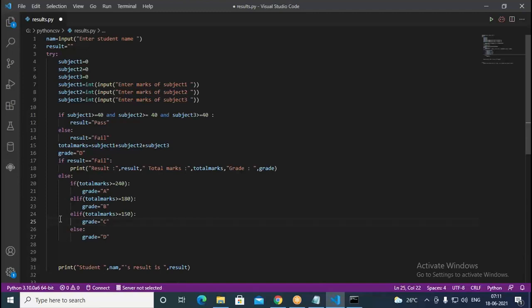So with if, else, what happens? Condition you specify only once. If that is false, you come to else part. But here my requirement is what? I want to check multiple times. When result is pass, I want to go for multiple times checking total marks. Sometimes it can be greater than or equal to 240, or it can be 180. That means it may be greater than or equal to 180 but less than 240. Here it is greater than or equal to 150 but less than 180. So in such cases it can give C. So multiple times you need to check condition.